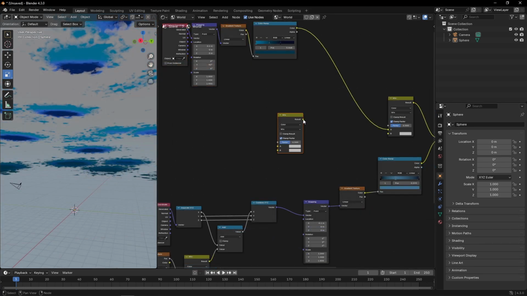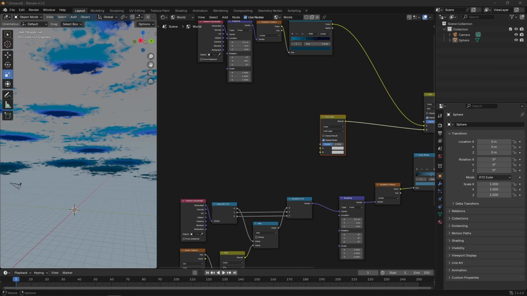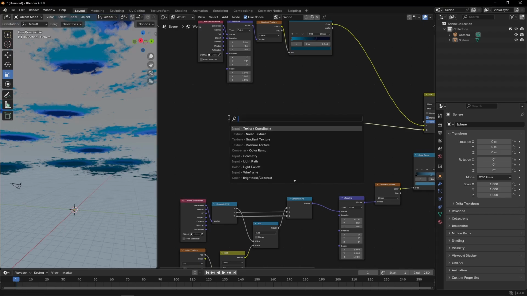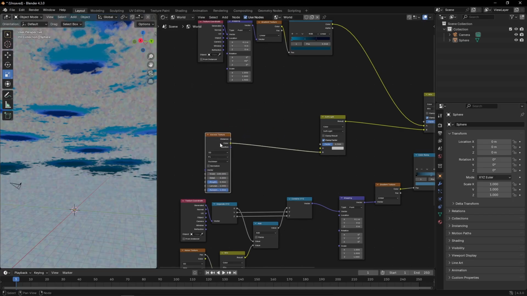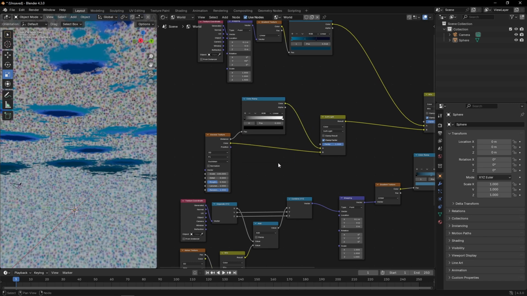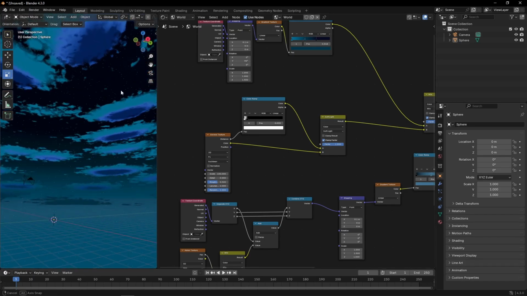As for the B path, we're going to need another mix node. This will be set to soft light. The B path will be a Voronoi texture, setting the scale to 100. And the A path will be the Voronoi texture's distance running through a color ramp. And if we invert our colors like so, voila, we have our stars and they're all various colors.